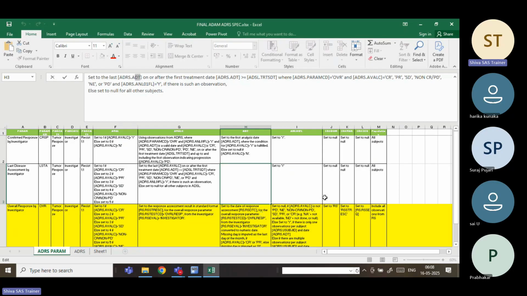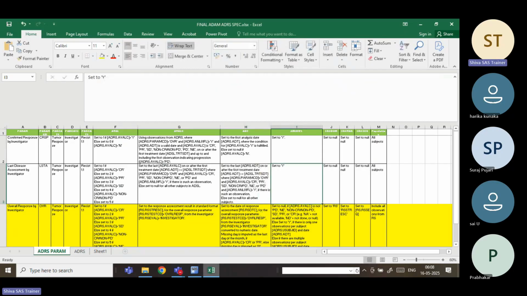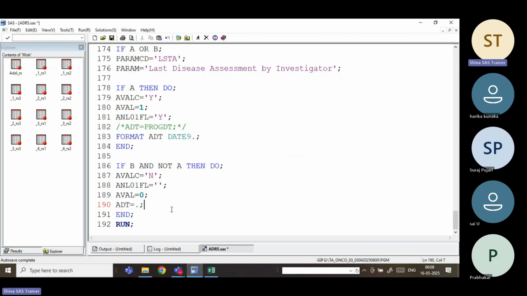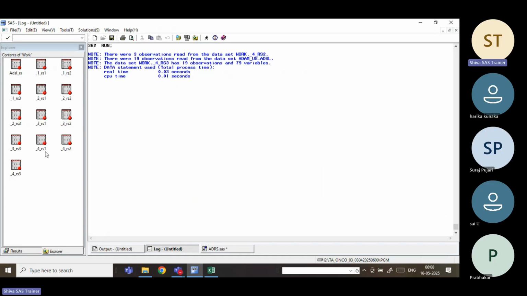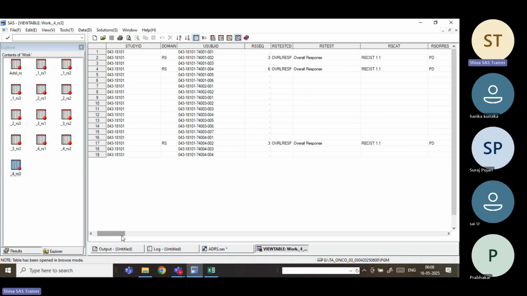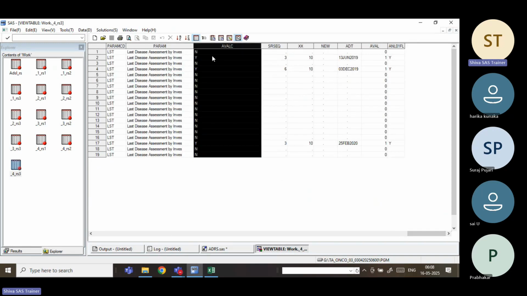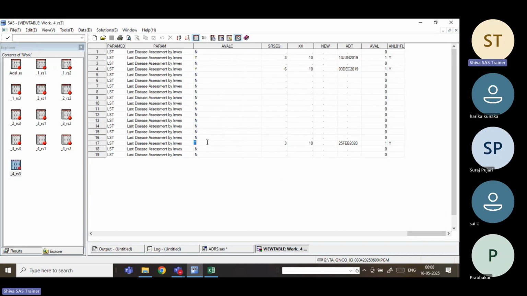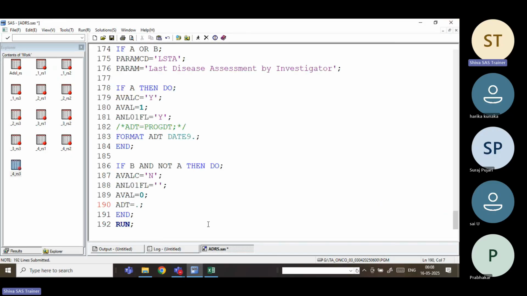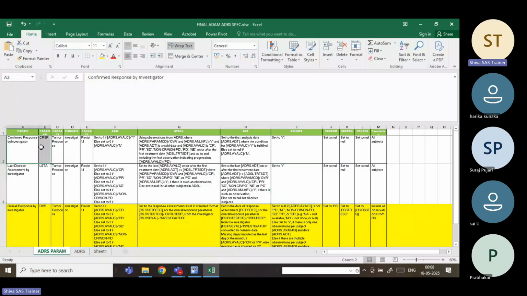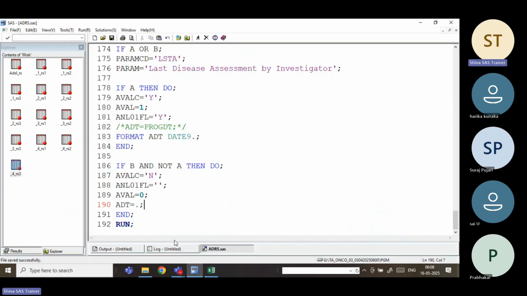Okay, let me check ANL01FL. Okay, set to the Y only. So remaining all we can keep as missing. The fourth parameter also, there are 3 subjects having this info. So yes, yes, and yes. Okay, 3 subjects having this particular parameter met the criteria. So next, the last parameter, the 5th parameter, confirmed response by the investigator.